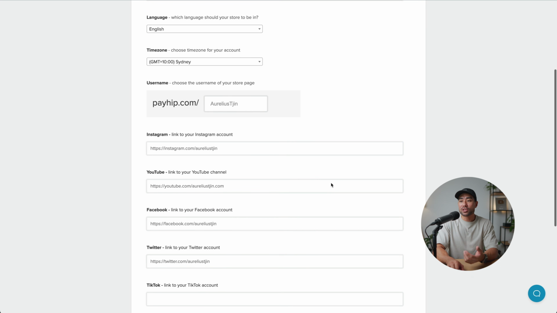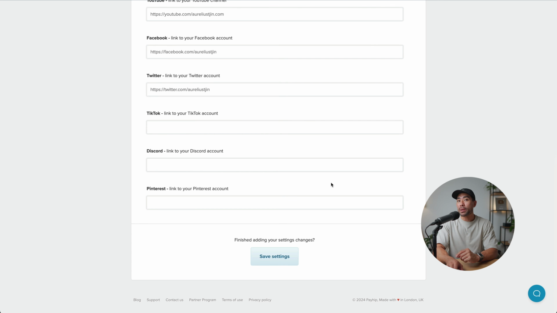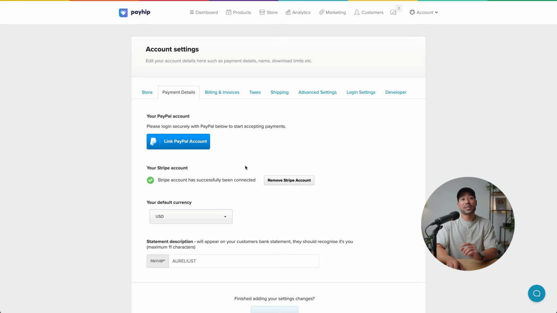Down below, we've got our social profiles. This will be useful when it comes to your store so that you can link it all up. Once you're done on this page, click on Save Settings. Next, head to Payment Details. This is where you integrate your PayPal and or Stripe account. So if you do want to get paid, make sure you finish and complete this step.